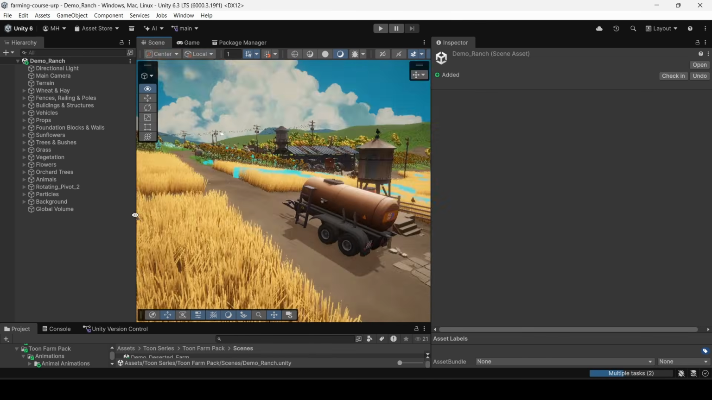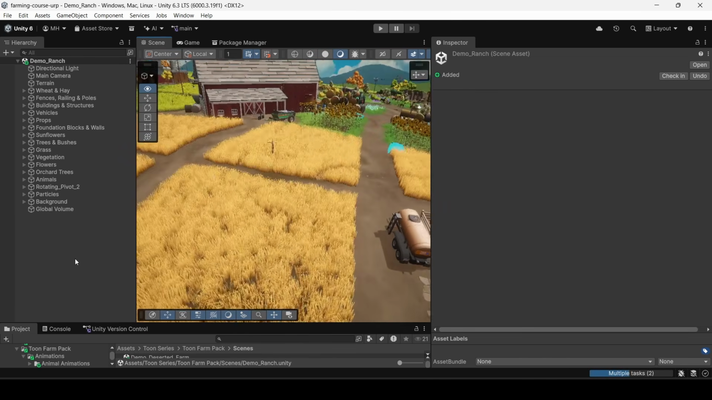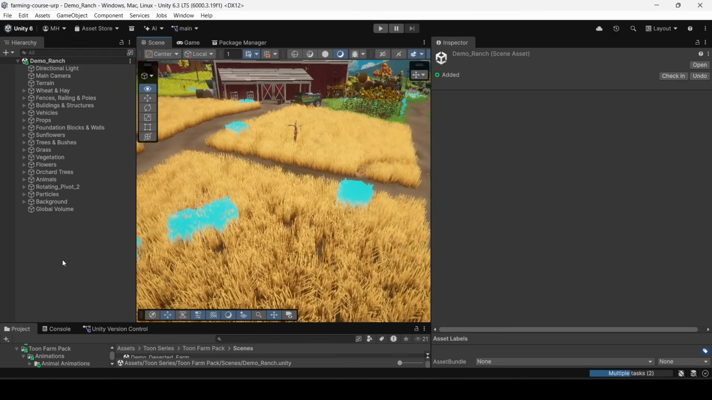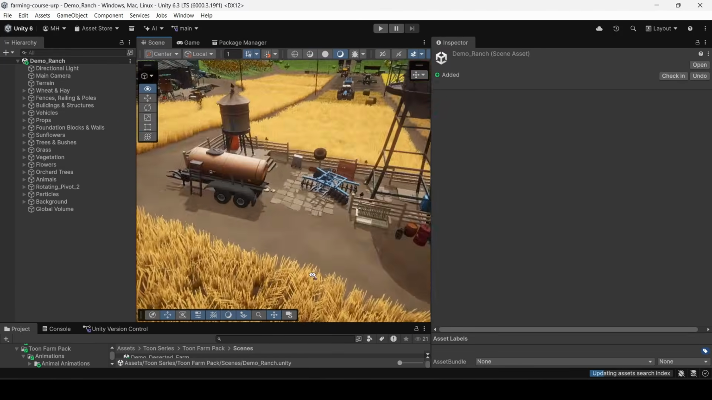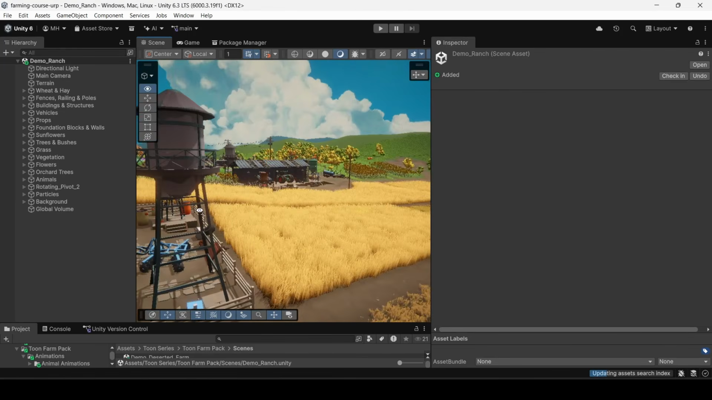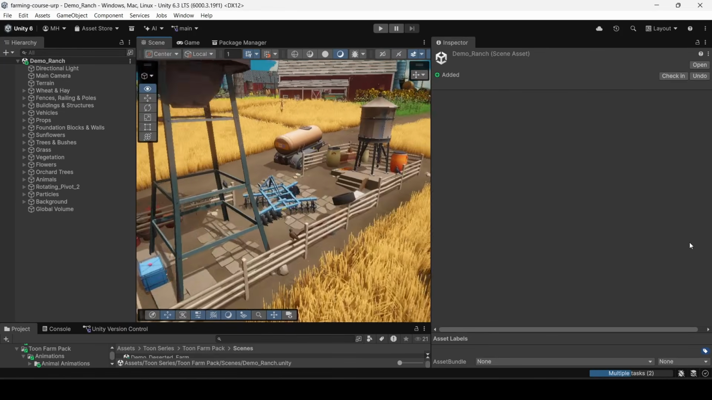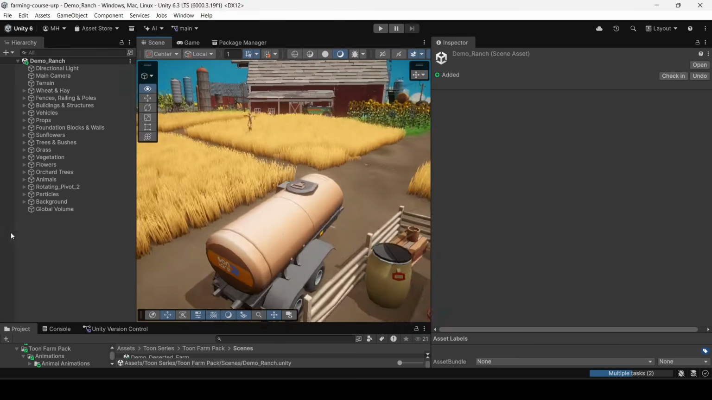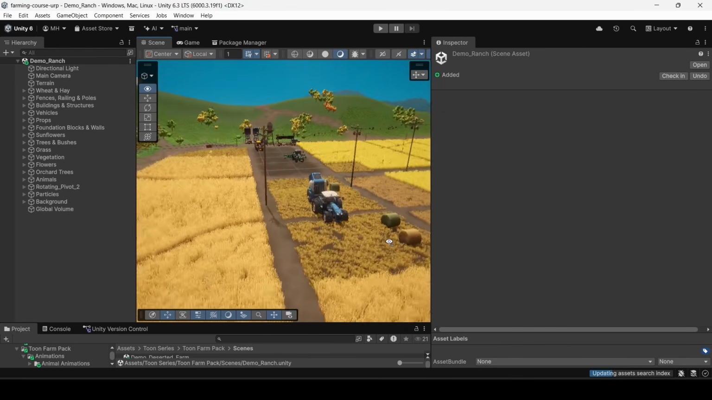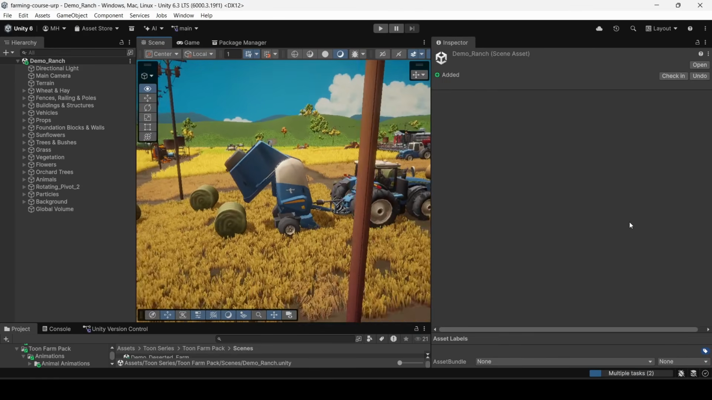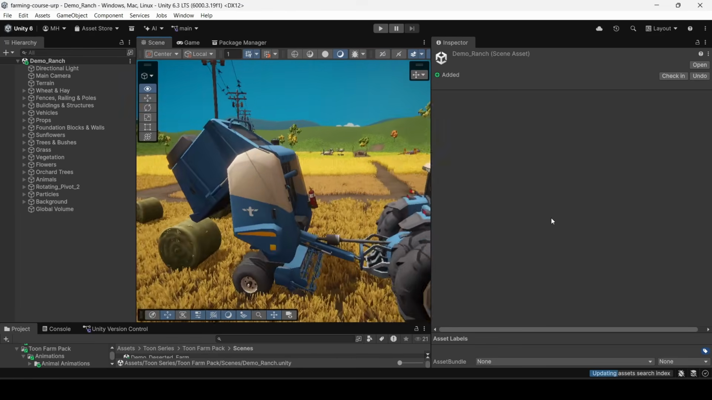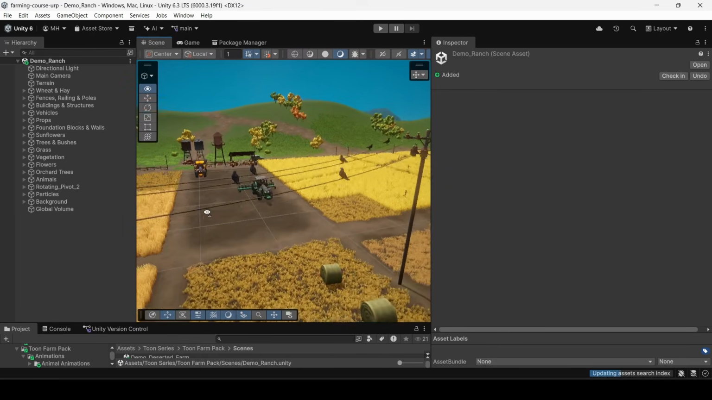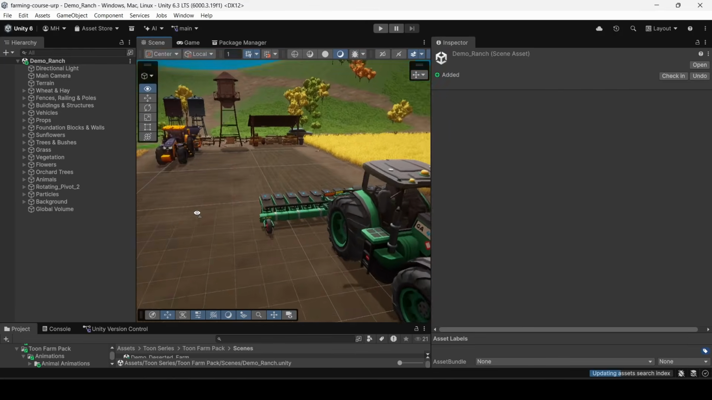And here we have one of the demo scenes. The blue is just the shaders compiling, but we have all these different attachments they're showing. They're using the round baler right there. Of course, all this is static. Nothing is going to be working. We have to build all that.